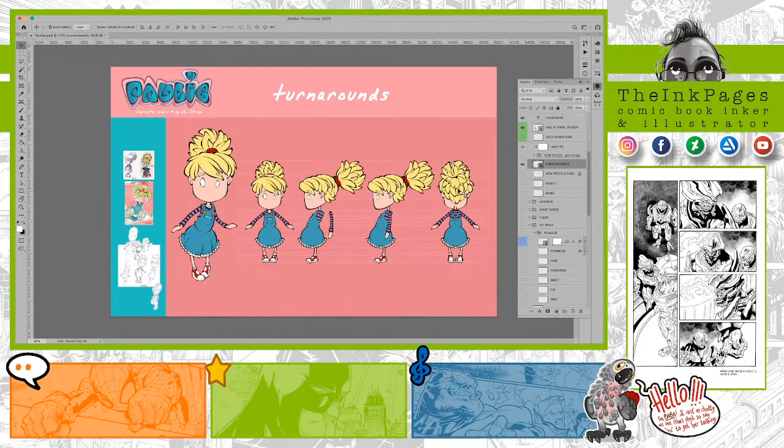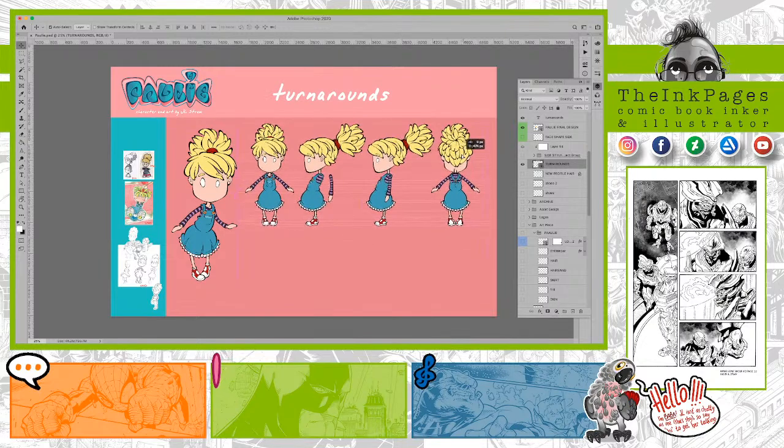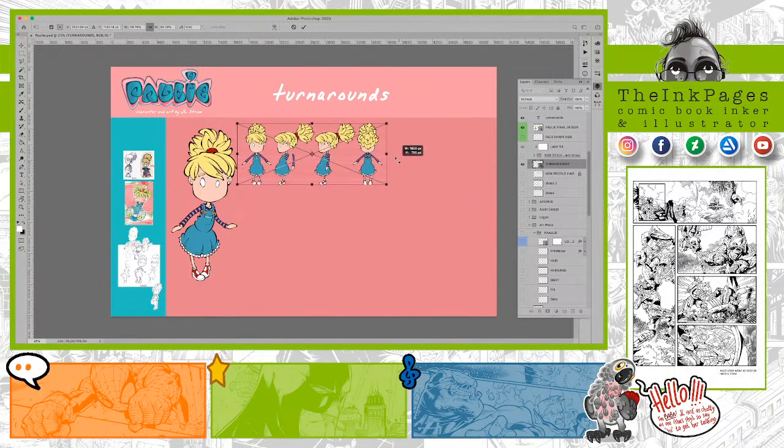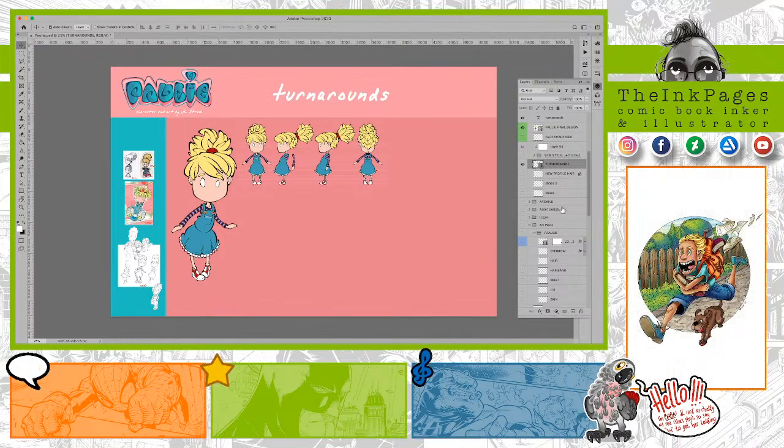But one thing, it might just be a case of reducing everything in terms of the size so that I can get everything on one sheet. And again, it's like, okay, do I want it all on one sheet? Do I want it on multiple sheets?